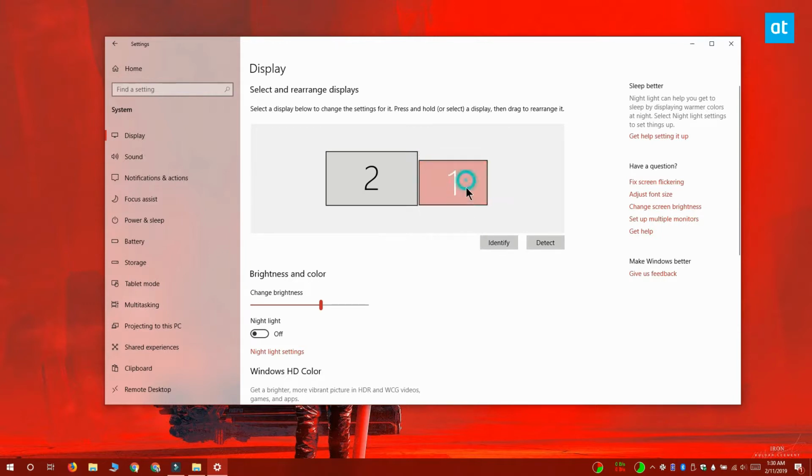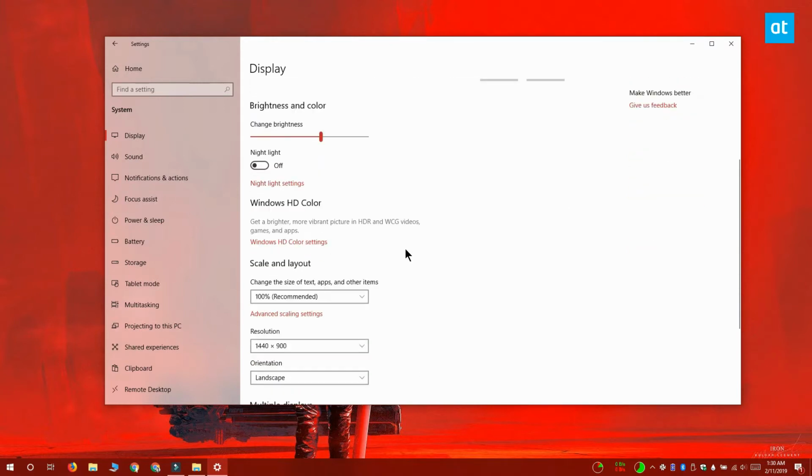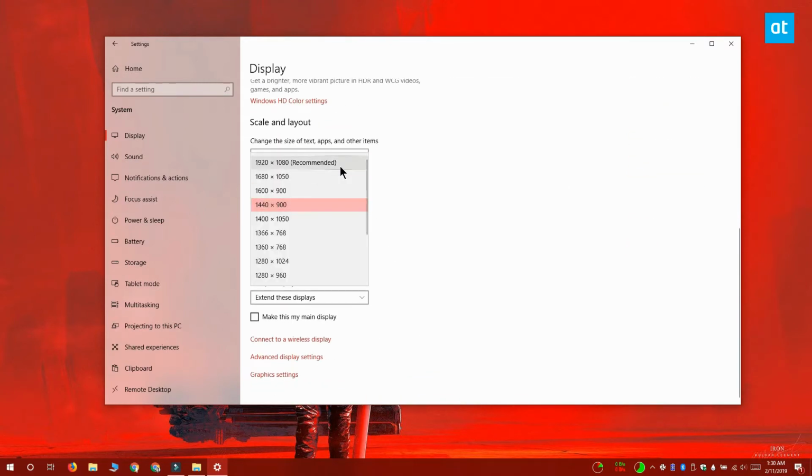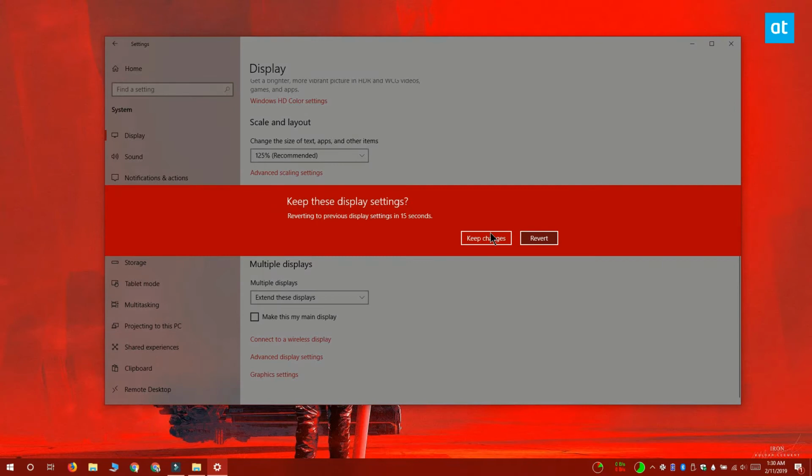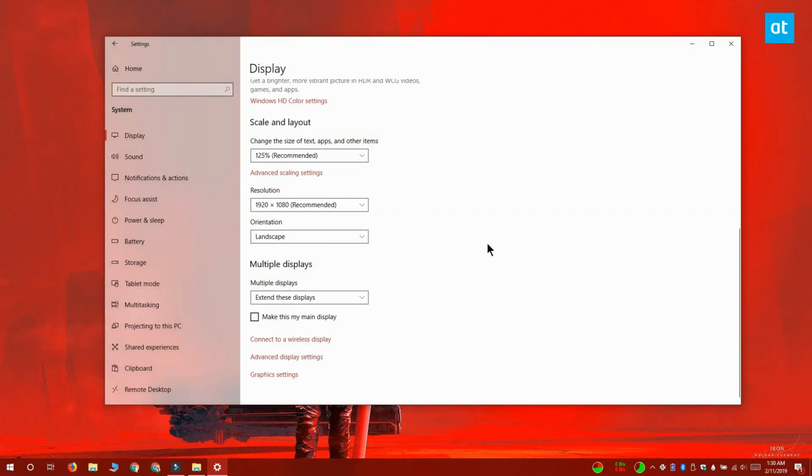And finally, if you get something like this where one screen is smaller than the other and you have trouble using it that way, what you can do is change the resolution for both screens so that they're the same or as close as possible to each other. I can set the same resolution for both. And when I do that, you can see that both these screens line up perfectly.